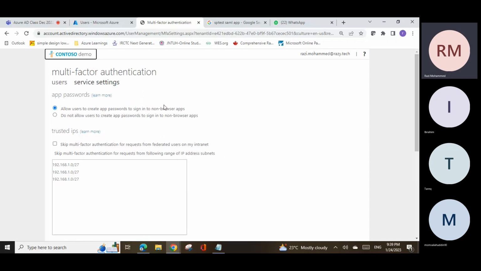So apart from these features, there are also some settings available over here. So what you can see is something called trusted IPs. Okay, there is something called trusted IP addresses. What you can do, being an administrator, you can list out some IP addresses over here, a group of IP addresses which you don't want MFA to be prompted.